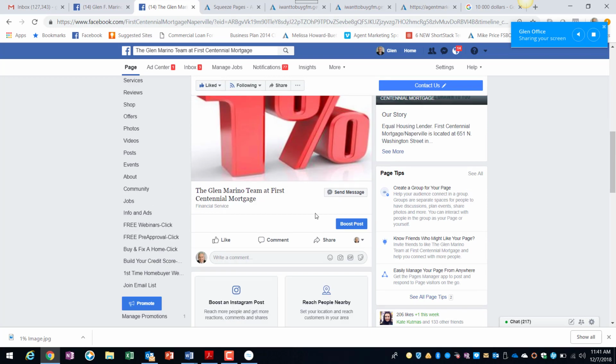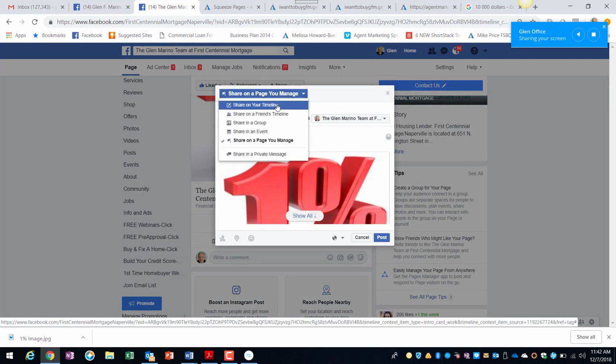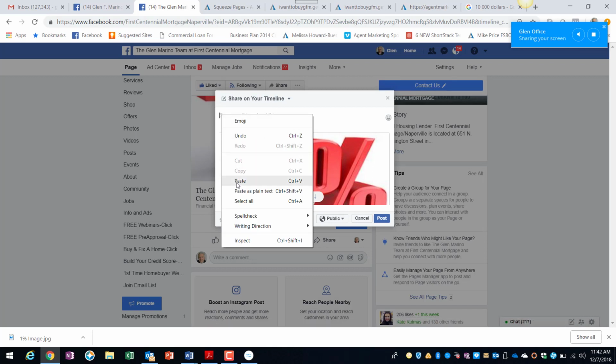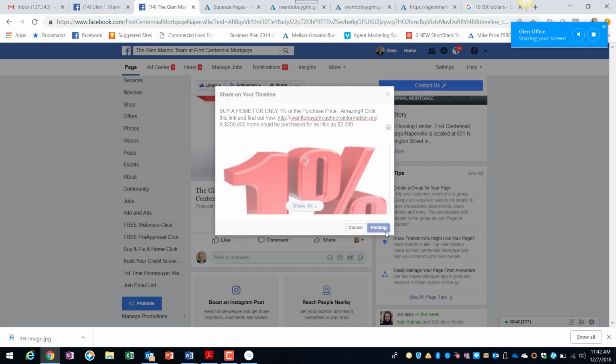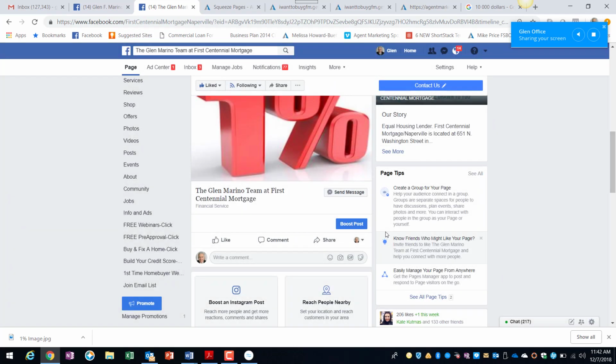I'm now going to click the share button. I'm then going to click just the share. I'm going to make sure that I'm sharing on your timeline where it says say something. Paste it in there. I want to stop here. Tell me when you guys have gotten to this point. Yeah. And then hit post. Perfect. It's on my timeline.